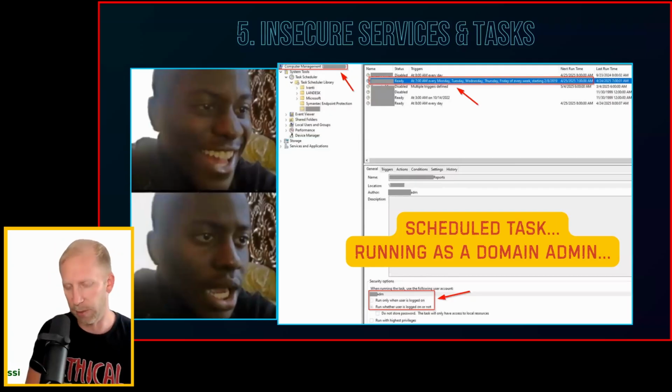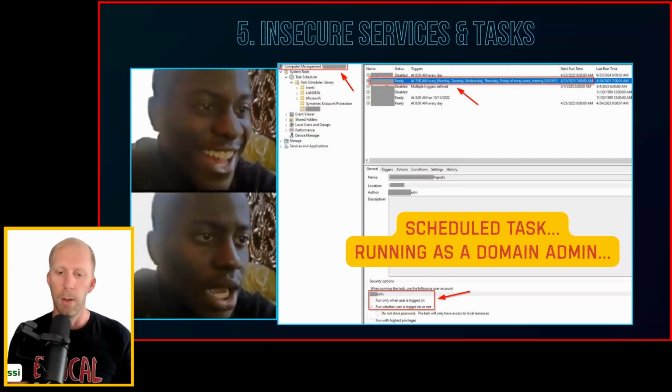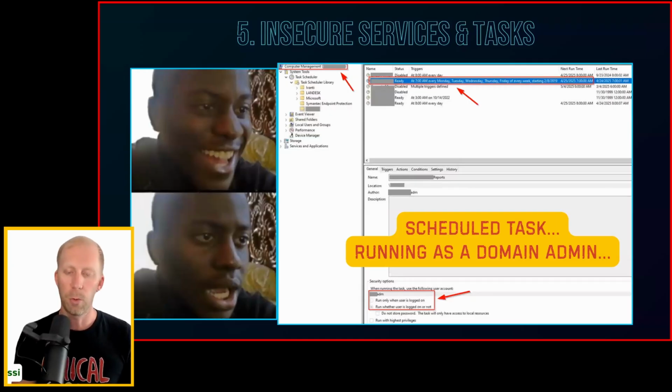I didn't include a screenshot because I already had a bunch of slides. But with scheduled tasks, you want to ensure that they're running under least privilege, and they're not running things from untrusted locations.